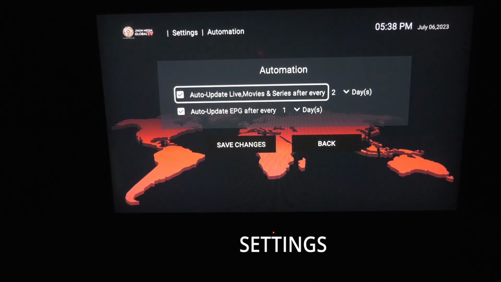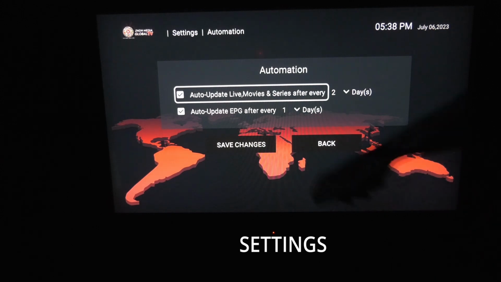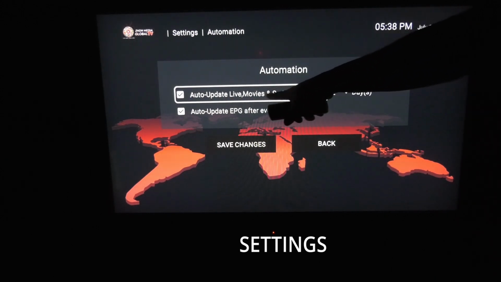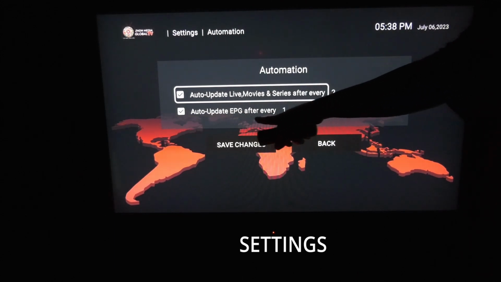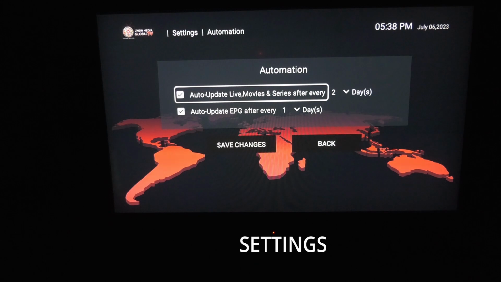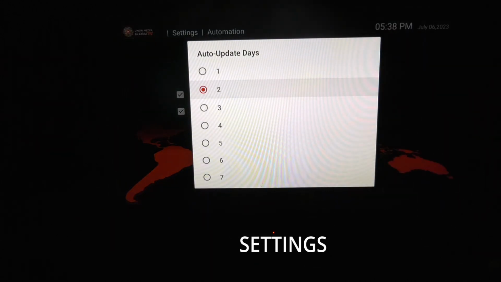Automation. Never ever touch that. You see that says auto live update movies and series after every 2 days. Auto update EPG after every 1 day. That's how I set up already myself. If you want to choose a different number, you can do that as well.